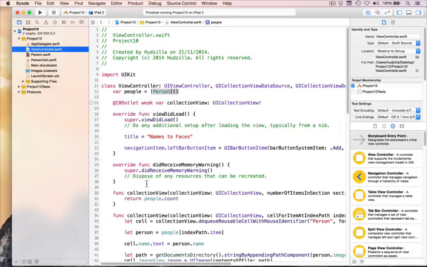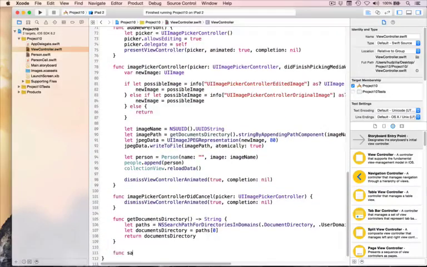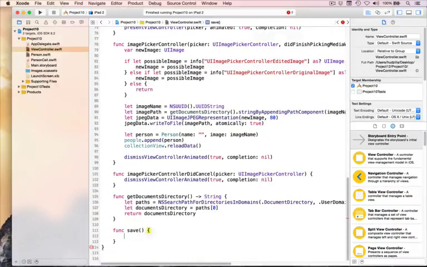Firstly, we'll make a save method. This is important because anywhere that we save, we want to write it out to disk, right? So for example, when you add a person, you want to save. When you change their name, you want to save. If you extend it in the future, when you delete someone, you want to save, right? So rather than writing the same code again and again and again, we'll make a save method at the bottom here. Func save, open brace.